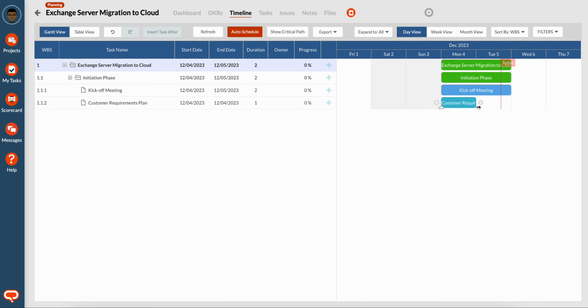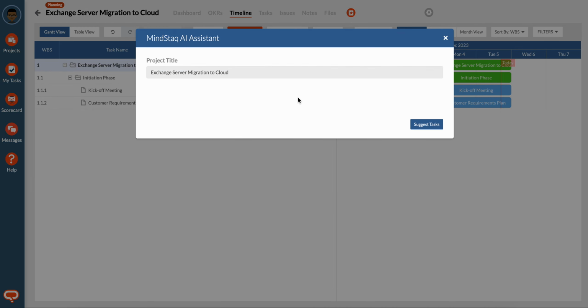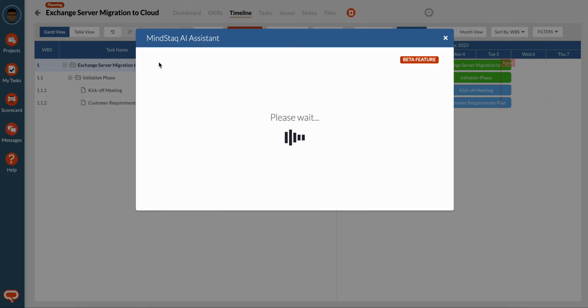So we added one more task. We'll make that 2 days long as well. Now I'm going to demonstrate a small feature where you can use AI to help plan your tasks. So I'm going to ask the AI assistant to go ahead and give me some suggestions for some tasks that I can add to this project.